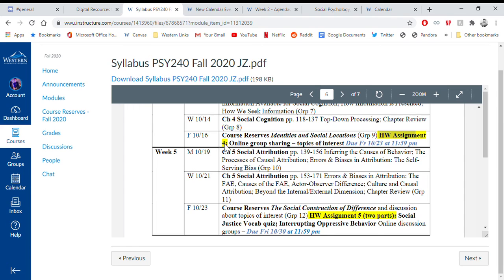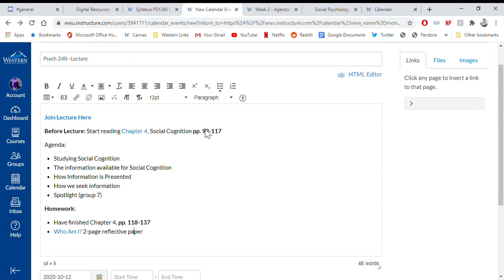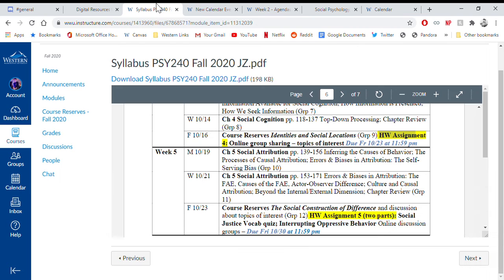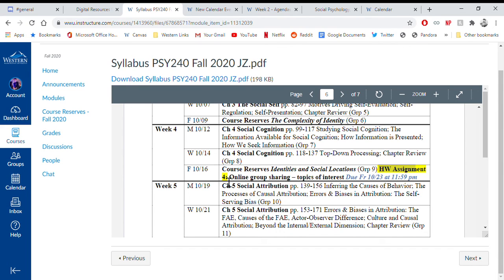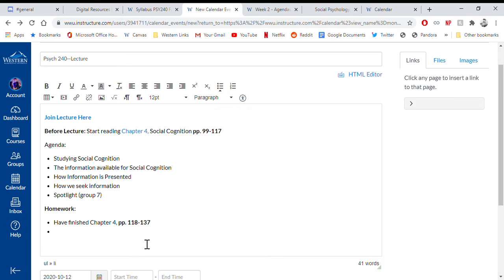So, homework assignment 4, online group sharing, topics of interest. We're actually going to add that. We're going to get rid of this because, again, we're going to pretend it doesn't actually, well, okay. We pretended that it was due, but not really, because I'm actually going to make this and save this for myself, so less to deal with. So, homework assignment 4, online group sharing. I'm not entirely sure what that is, but I'm going to write it down anyway.